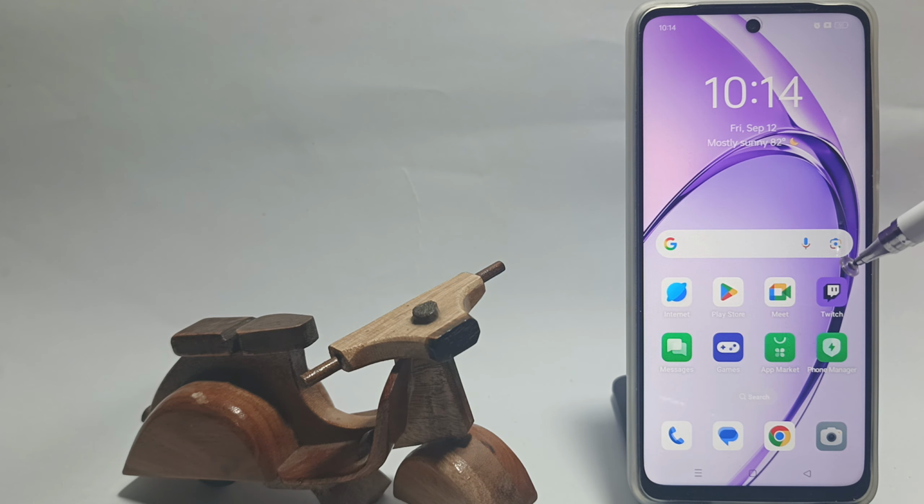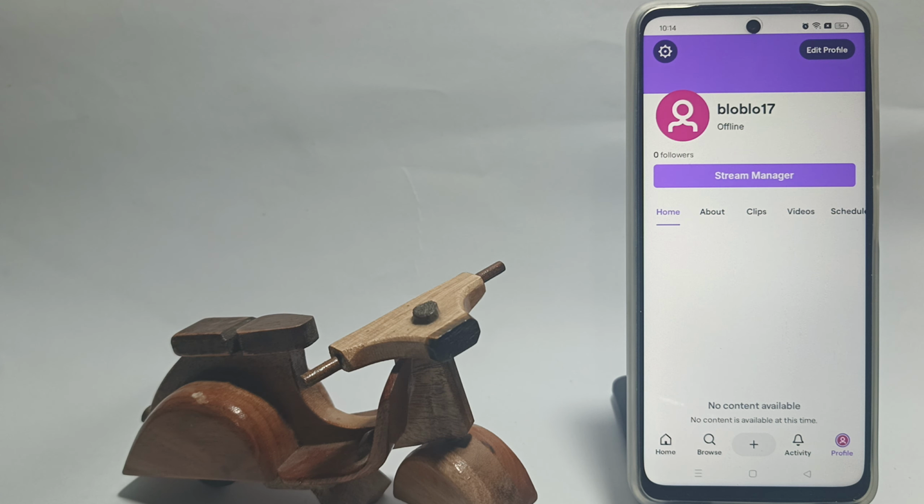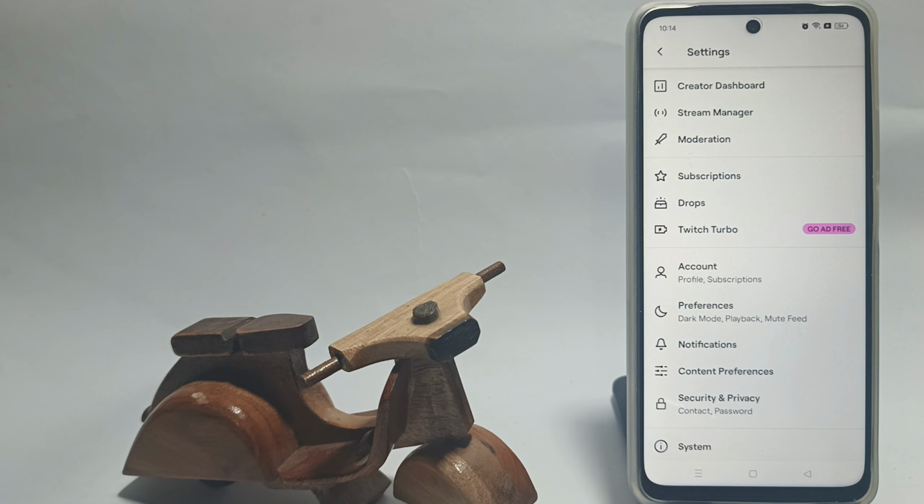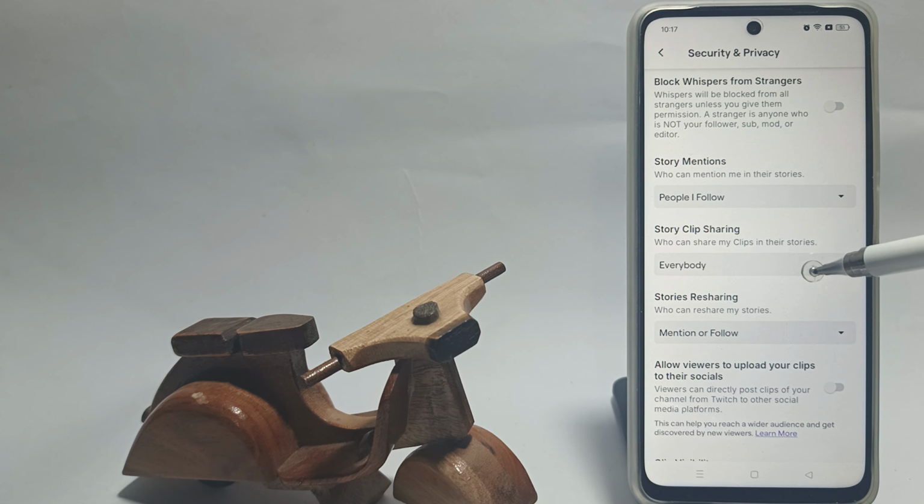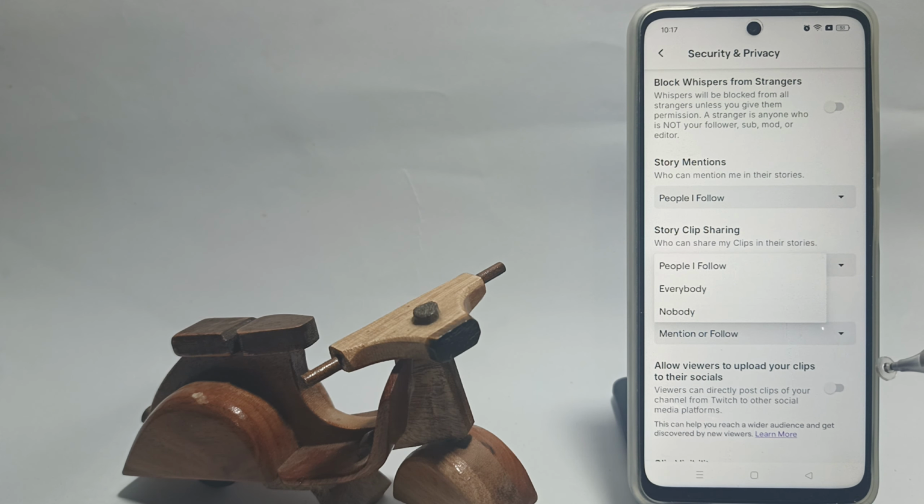Firstly, open the Twitch app on your Android device. This is the initial screen of the Twitch app. Next, tap the settings icon at the top left. And appears like this. Tap Security and Privacy menu. Tap Story Clips. And tap People I Follow.